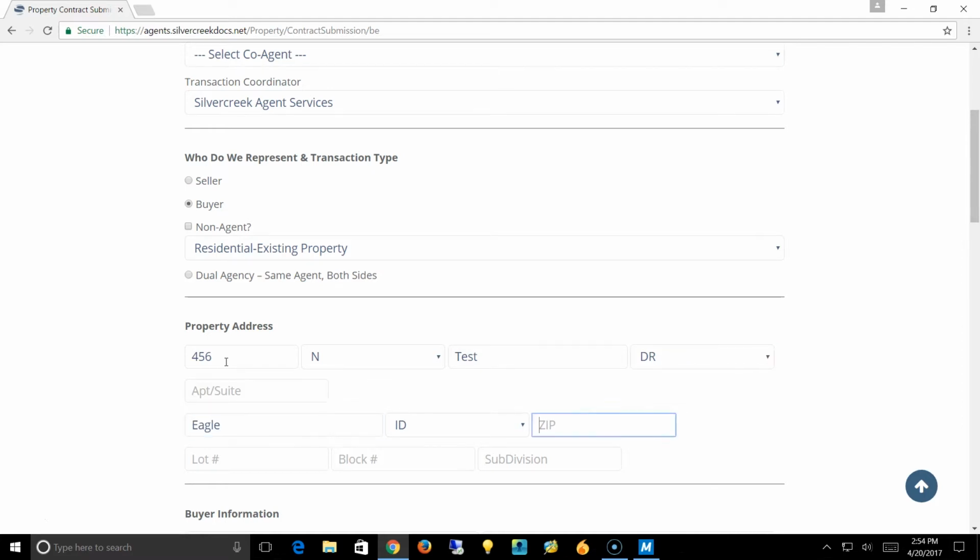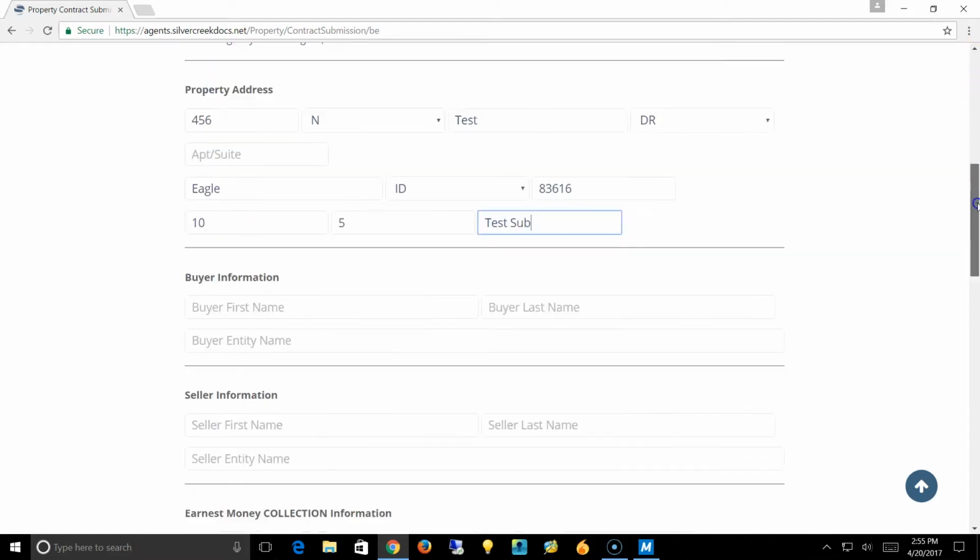You can see, just tab through the different options there. If you have a lot, block, and subdivision, you can go ahead and enter that. It allows you to search for that, or if you have a new construction and you don't have a physical address yet, then it's nice to be able to create the property based on a lot and block. And so that takes care of our address information.